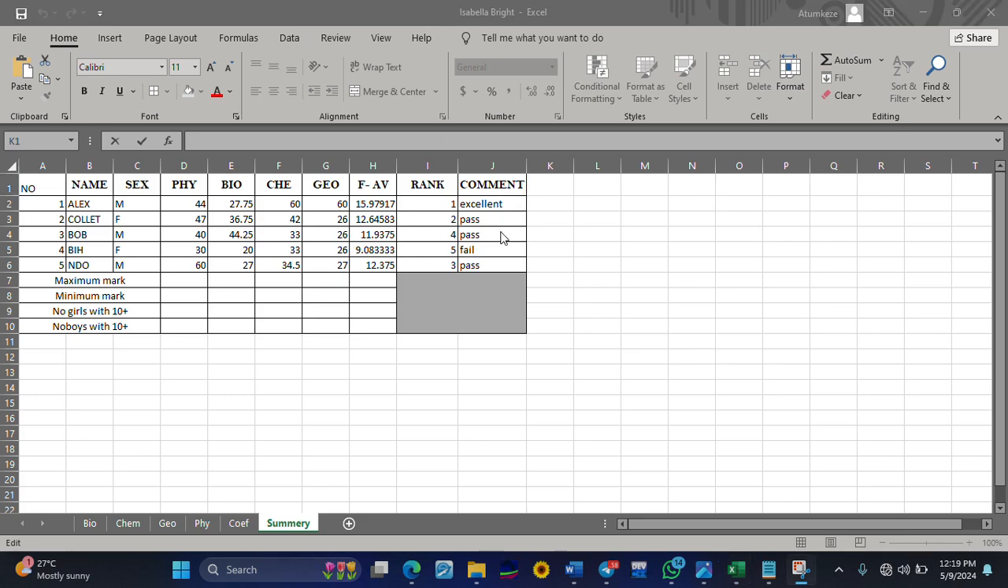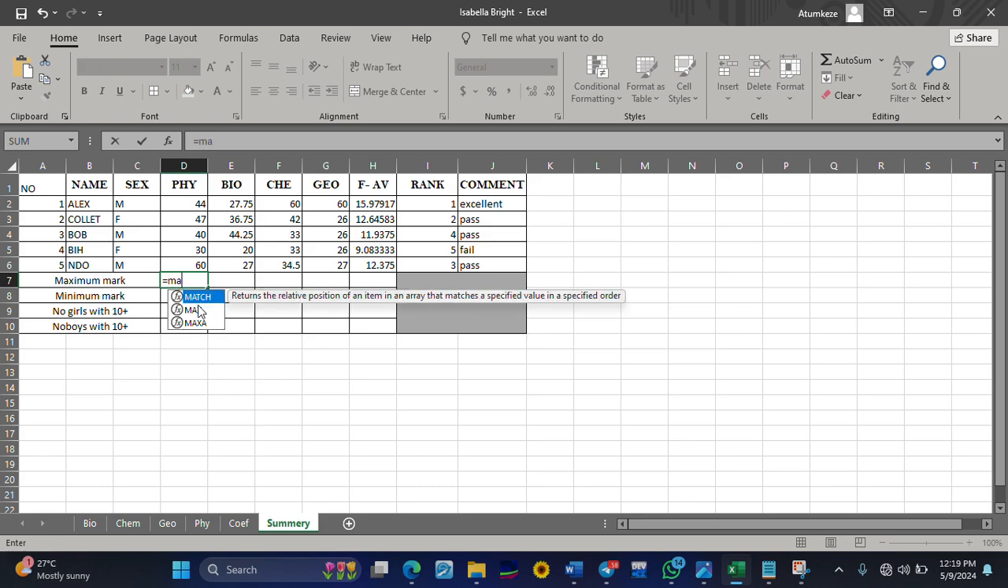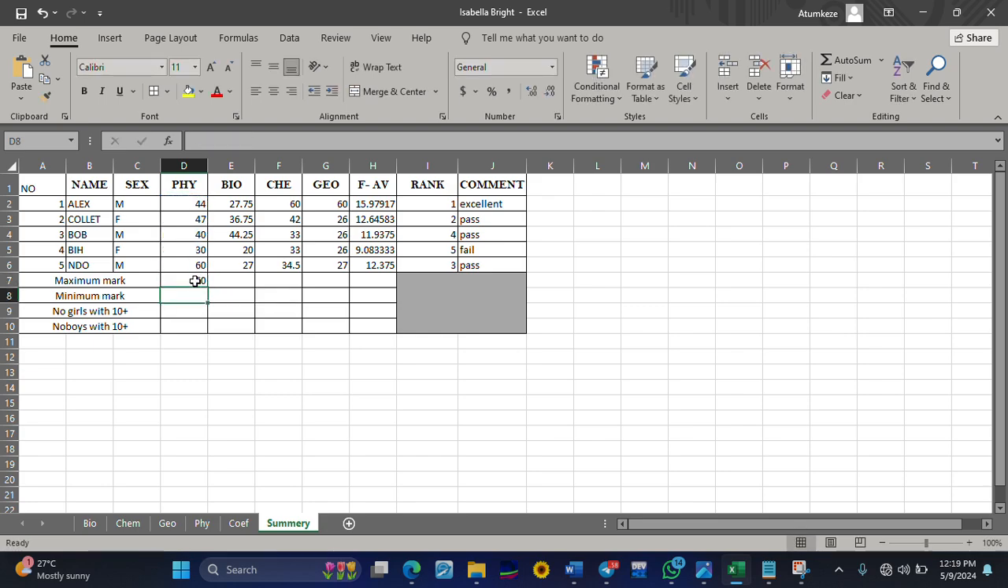Okay, so now I hope that commenting is clear. Yes, sir. Now the next thing is that let us calculate the maximum marks. What if we tell that calculate the maximum mark for physics, biology, chemistry? It's a formula called equals to MAX. I want to calculate the maximum marks for physics. So physics begins from D2 to D6. That is it. D2 to D6 equals to the maximum mark there is what? 60. If I now take this autofill and I drag it across here, the maximum mark for biology is 44.5. If you check, the maximum mark for chemistry is 60.